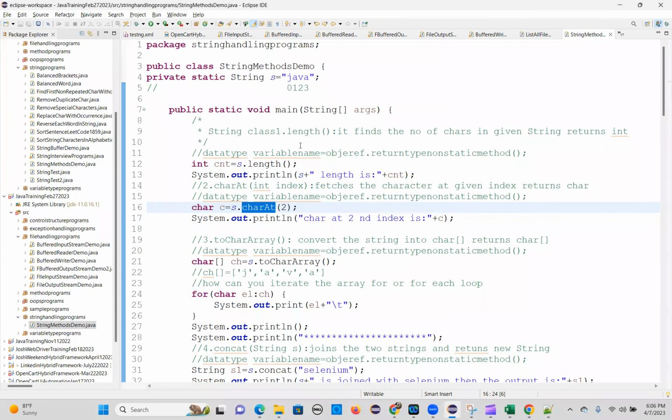So I'm fetching the second character. What is the second index character? V. Yeah, V, right? See here, 0, 1, 2. The first character will always be at the zero index. Then moving left to right, you give the index numbers, and then you can easily understand. So the second index means V is there. You store V and you can print it.